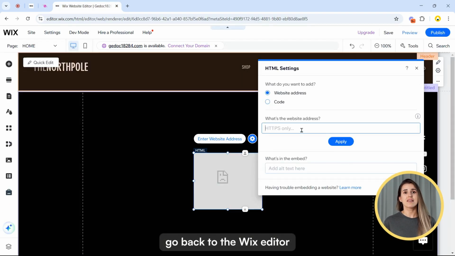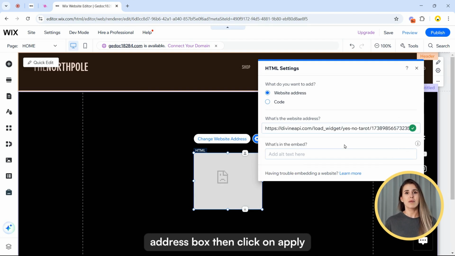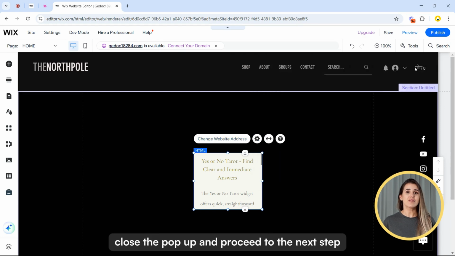Go back to the Wix editor and paste the copied address into the website address box. Then click on Apply. You should now see the Yes or No Tarot widget appear on your page. Once it is visible, close the pop-up and proceed to the next step.